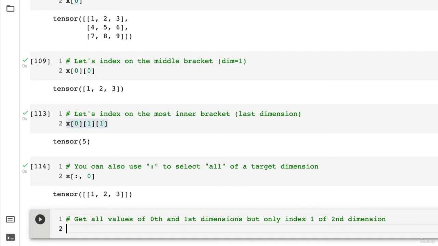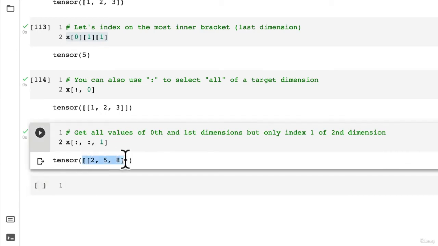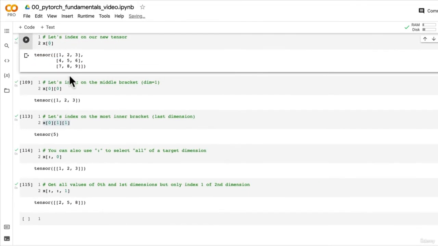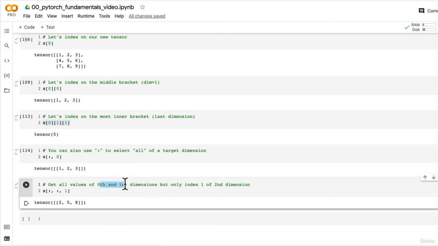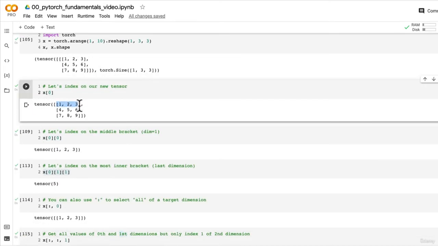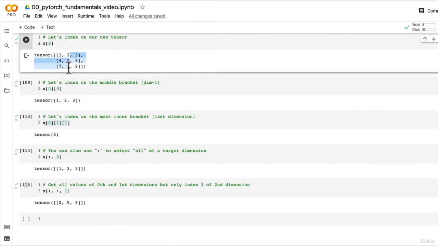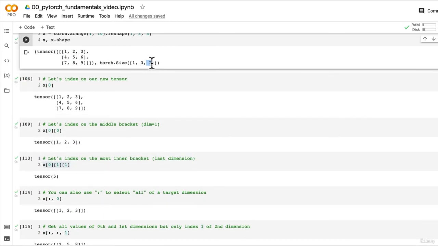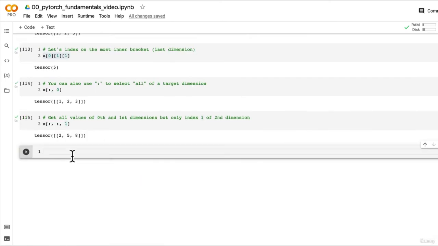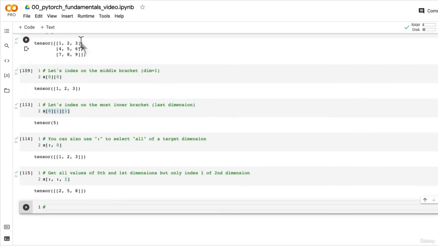So let's break this down step by step. We want all values of 0th and 1st dimensions, but only index 1 of the 2nd dimension. We press shift enter, 2, 5, 8. So what did we get there? 2, 5, 8. Okay, so we've got all elements of the 0th and 1st dimension, which will return us this thing here, but then we only want 2, 5, 8, which is the 1st element here of the 2nd dimension, which is this 3 there. So quite confusing, but with some practice, you can figure out how to select almost any numbers you want from any kind of tensor that you have.